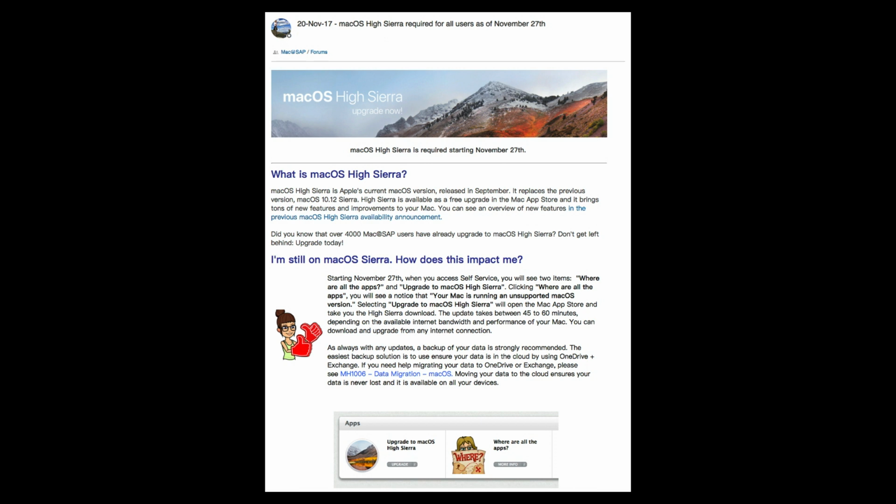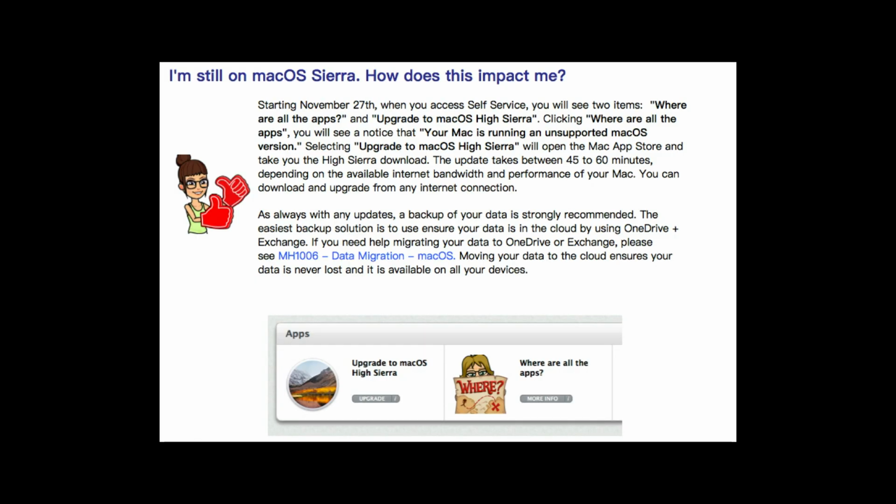We implemented our shipping OS as a supported OS policy and made the announcement that as of November 27th, High Sierra was now required for all Mac users. Now, for our folks running Sierra and earlier, we made a change to self-service so that all they could see were the options to upgrade and an explanation of why they couldn't see anything else.